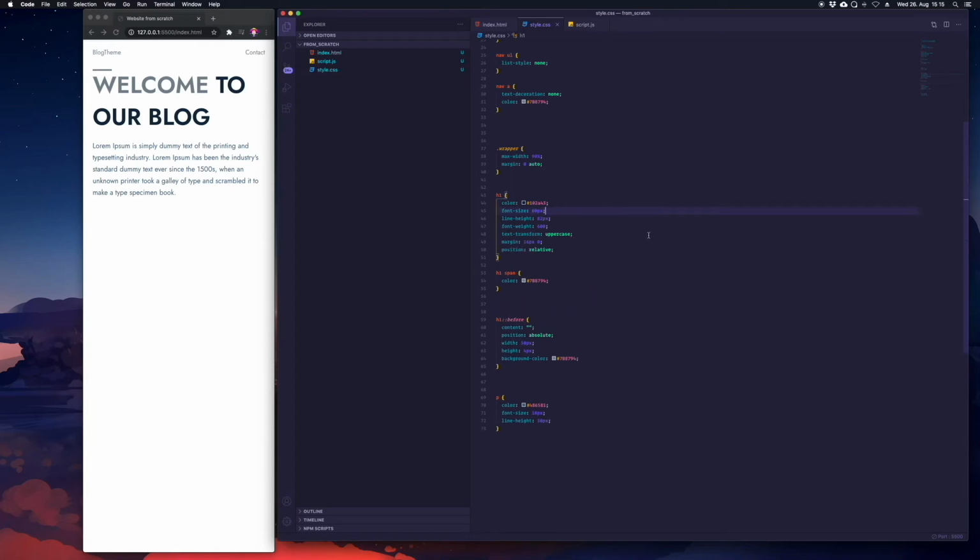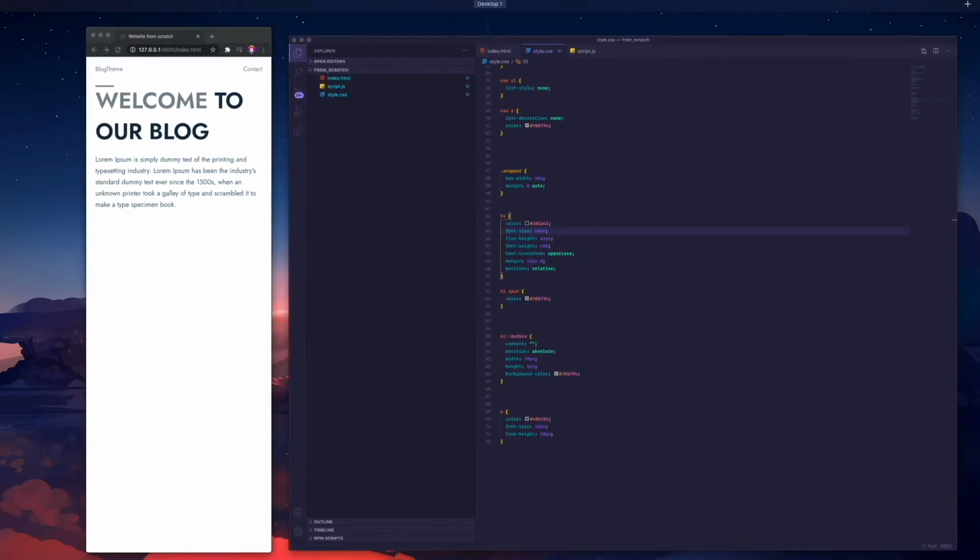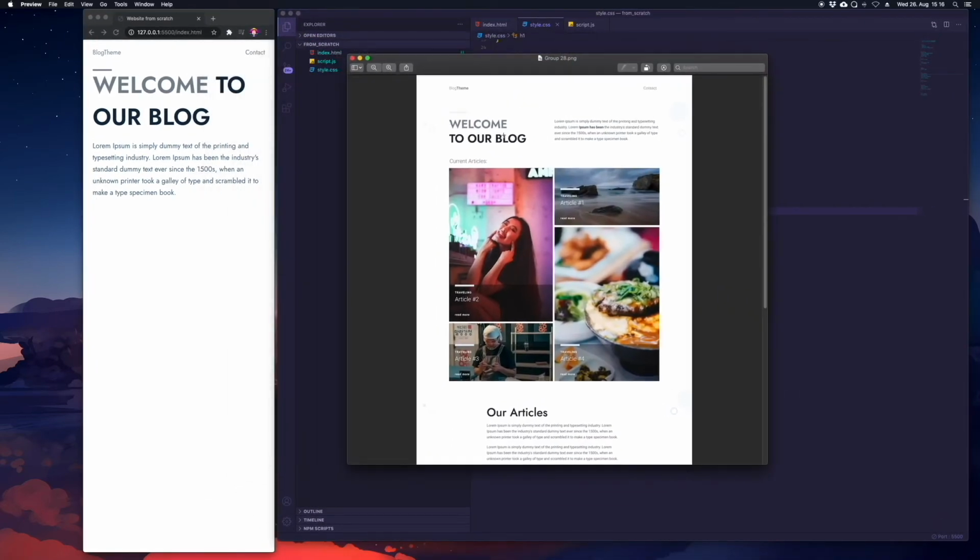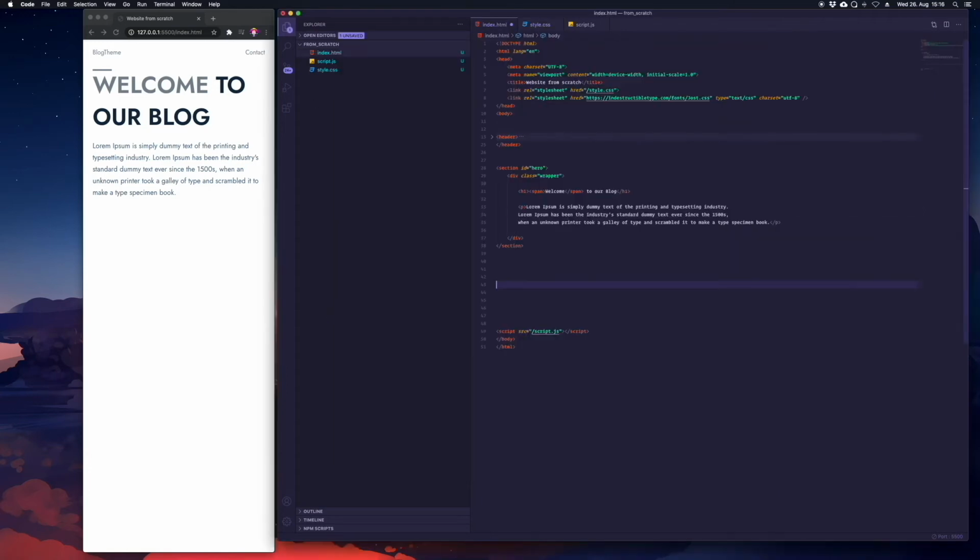All right, so we are done with the hero section. So let's check our design quickly. As you can see, that's it. Now the next thing that we do is to work on the articles. So let's create another section for the articles. All right, so for the articles, let's create a section.